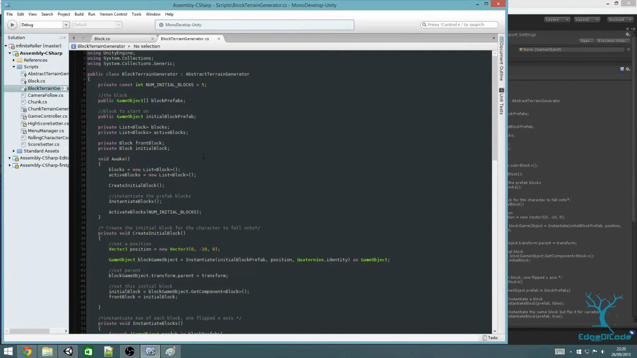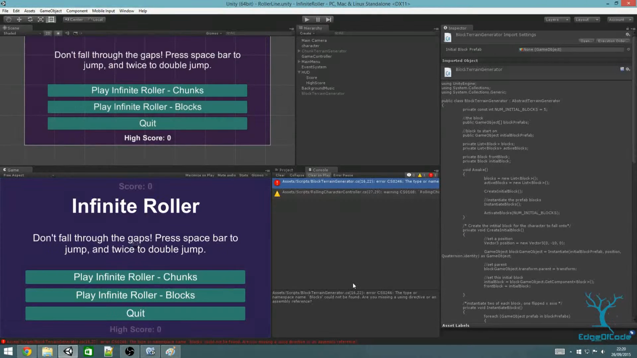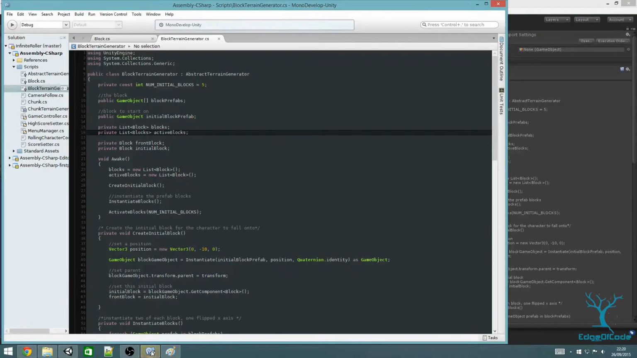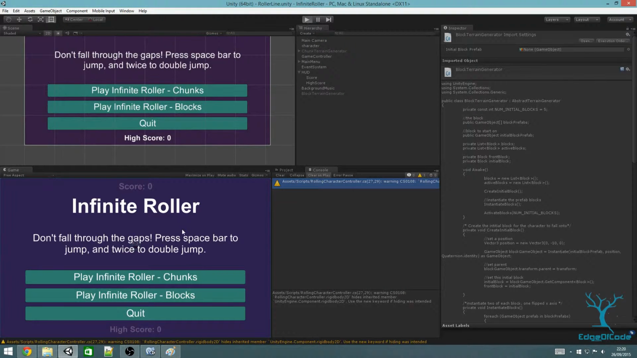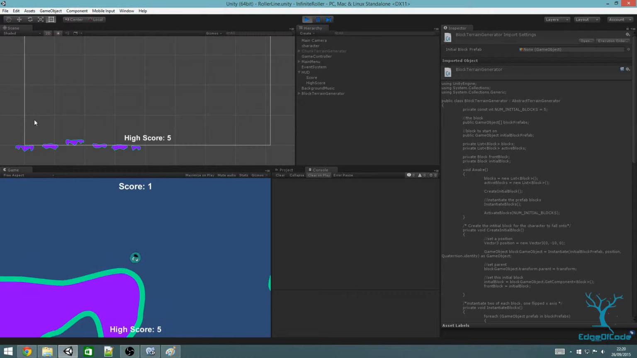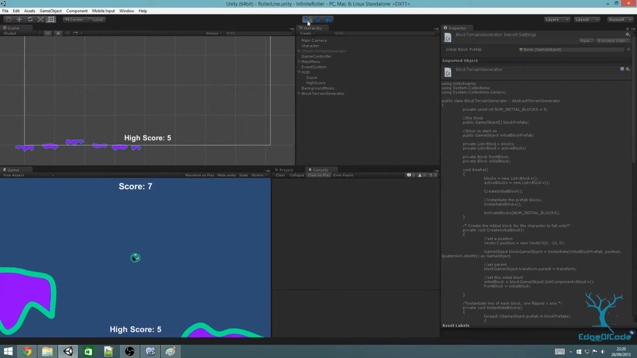Make sure both scripts are saved and then check for errors. Blocks could not be found. Oh, block, not blocks. Okay, let's try again. Press play and we have generated 5 initial blocks plus the initial block. So that's good.